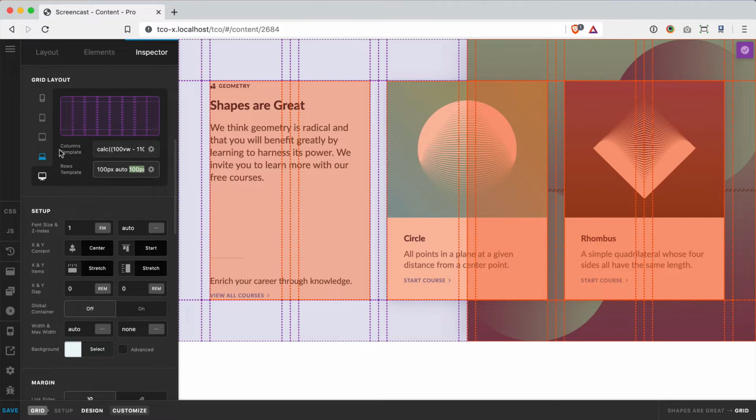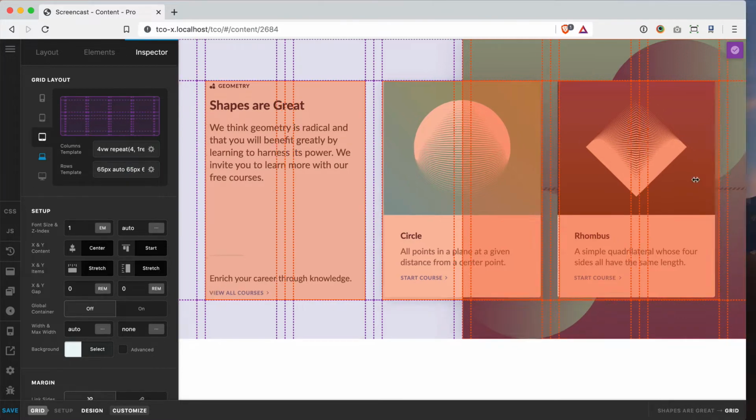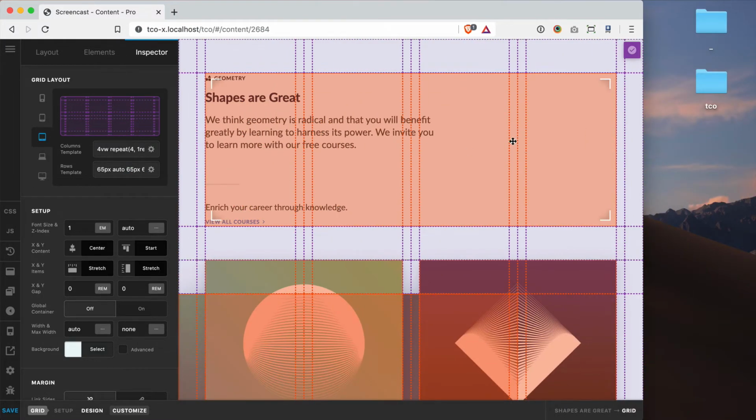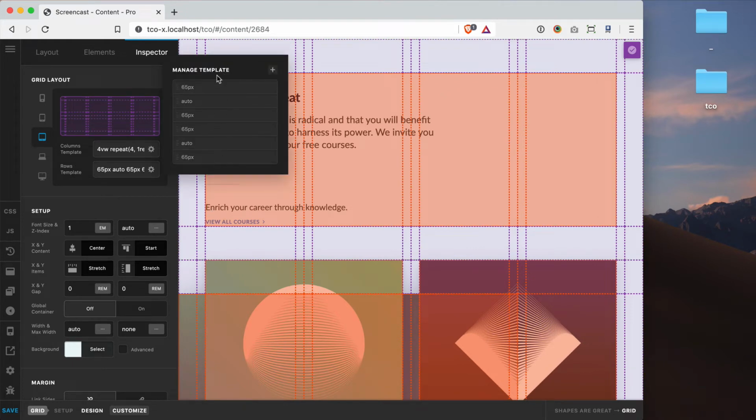So let's keep with our rows template for the time being, and let's jump down to our tablet screen here. So let's open up our manage template section here. It's a little bit easier to see since we've got a lot of values, and let's break this down. So we've got 6 rows here. We've got 65 pixels, auto, 65, 65, auto, 65.